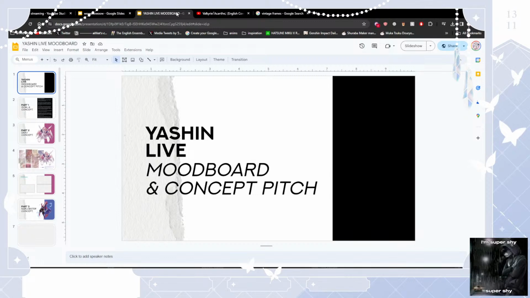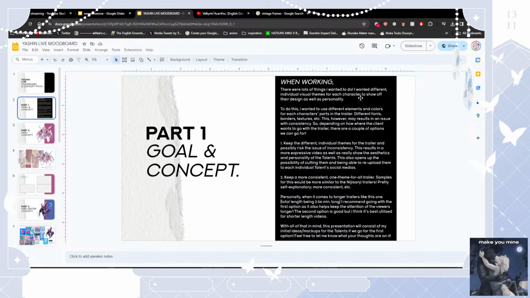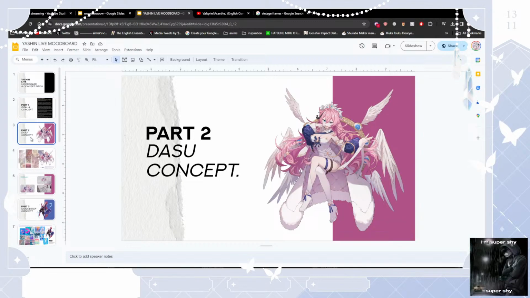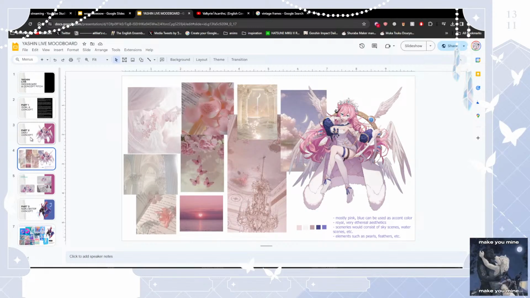I basically made a whole mood board and concept pitch. And you can see here that I had a whole explanation. So I was like, okay, I would like to have different themes, different aesthetics for everyone because I thought that would be cute. Anyways, as you can see here, this is the first character, Dasu. I mean, oh my god, sorry. I was crazy back then. I made 5 different mood boards and animated 5 different aesthetics for one video.